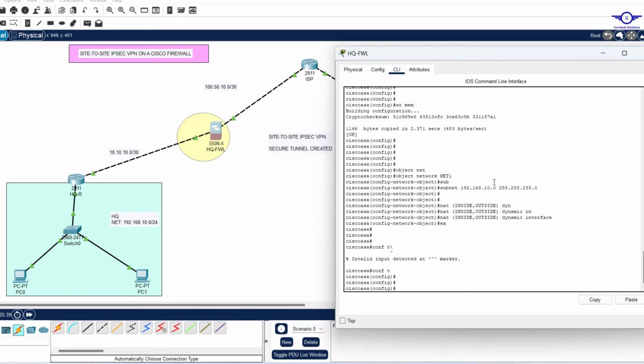So that's how to configure object network plus NAT. So we created an object network named net1, and that object network includes this subnet, which is our inside network. Okay, so the NAT is applied from inside to outside through a dynamic interface. Okay, good. All right.